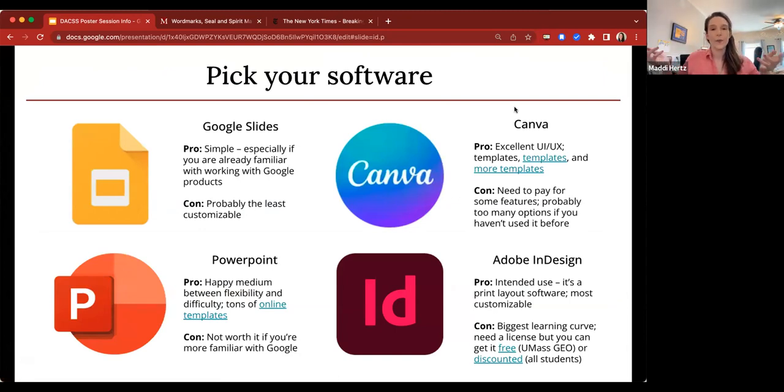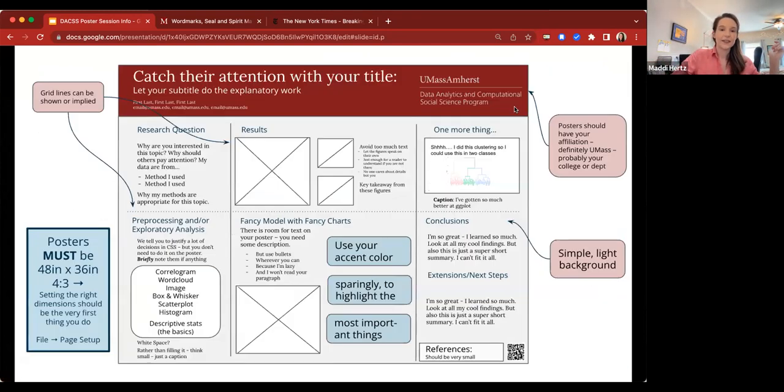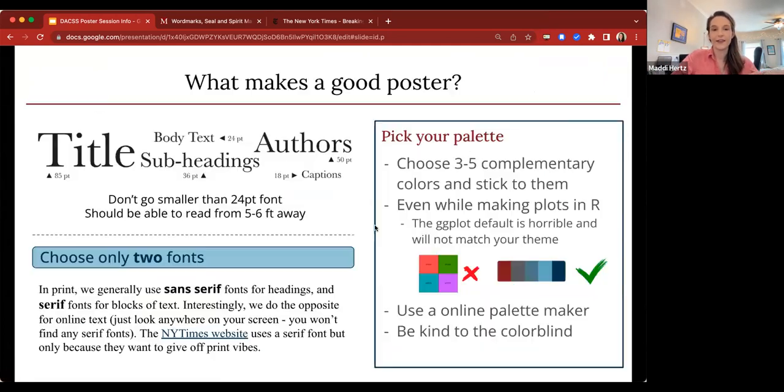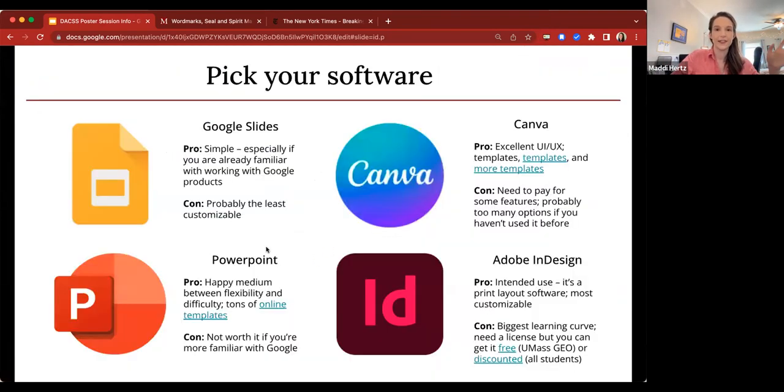So how do you go about making your poster? Obviously, I have made a fake poster within Google Slides. Google Slides is the first and simplest option. If you're familiar with working with Google products, it's just sort of a safe bet. PowerPoint probably allows you to customize things a little bit more than Google Slides does. Google Slides is a relatively simple software.